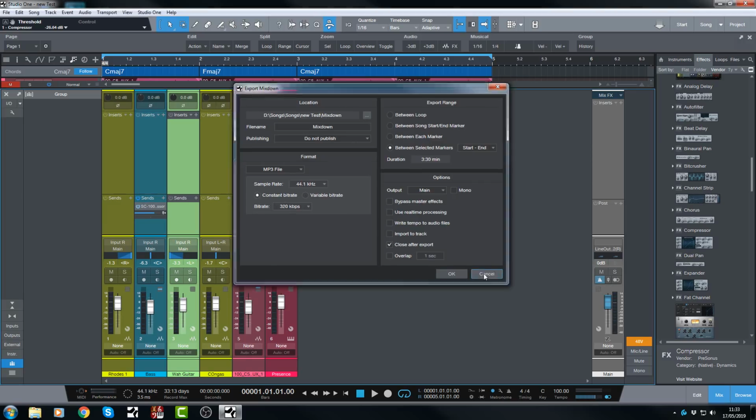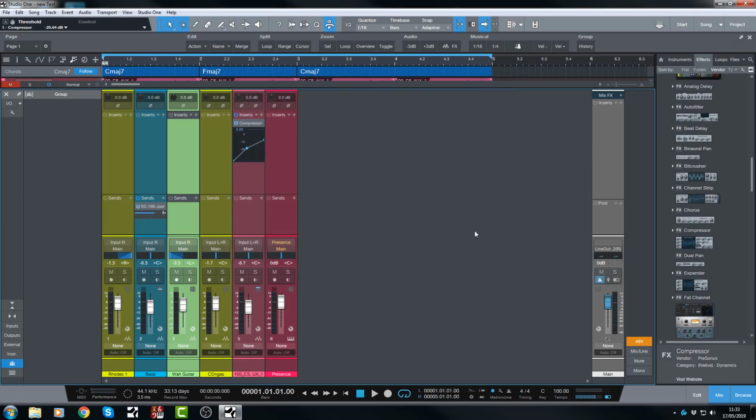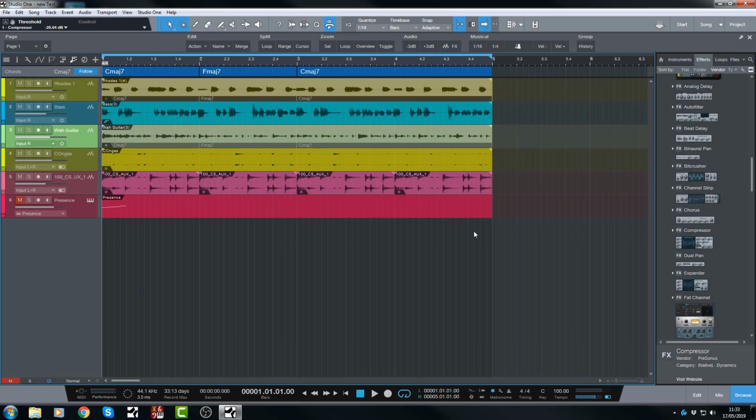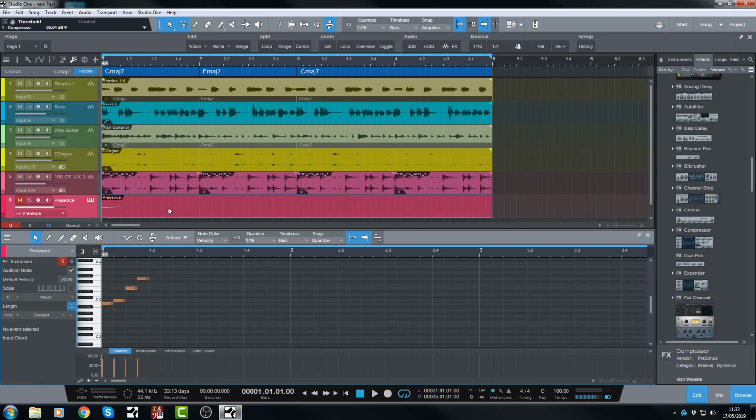That's another cool option. I'm going to cancel that out, and let's have a look at the next one. So the next one involves MIDI. There's a whole raft of new MIDI options. So let's go and take a look at those. Let's come out of the mixer view, and we'll go into the arranger view, and I'm going to double click this presence track here. And I've got just a few notes here. Let's solo this.